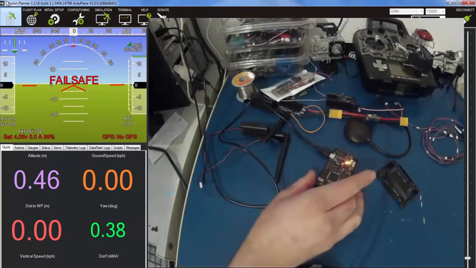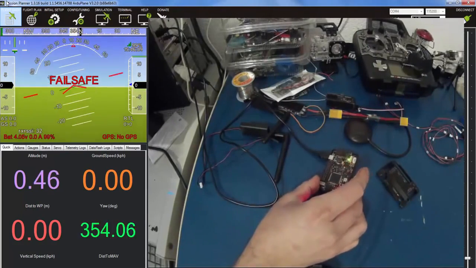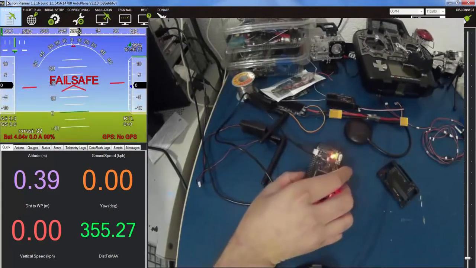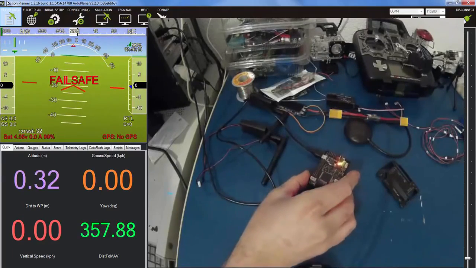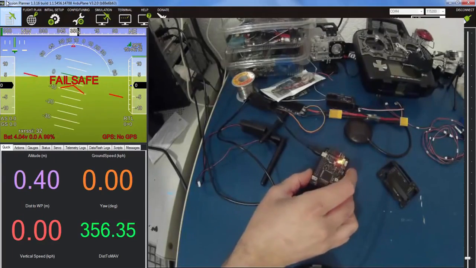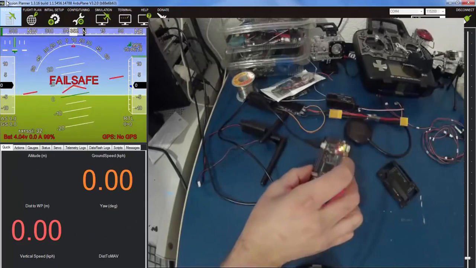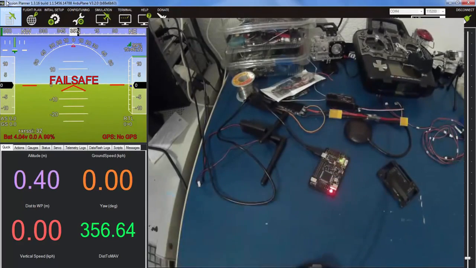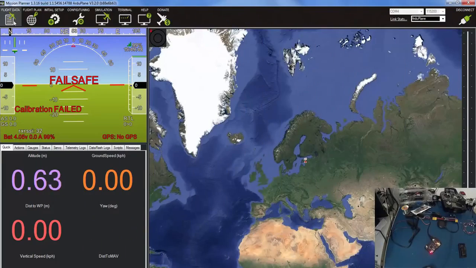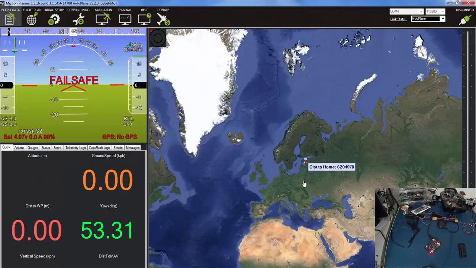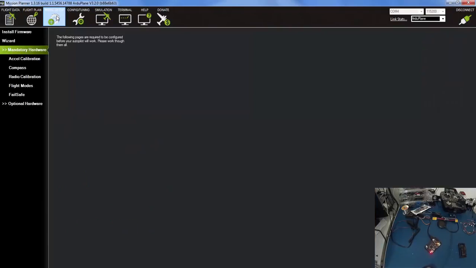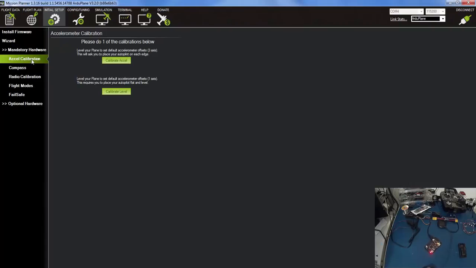So now we can check if everything is okay. If we move the flight controller, as you can see, the artificial horizon also moves together with the flight controller, and also the values. So after checking that everything is right and working, the first thing we need to do now is to calibrate the accelerometer. To do that, you just go to initial setup page, and then mandatory hardware and accelerometer calibration.